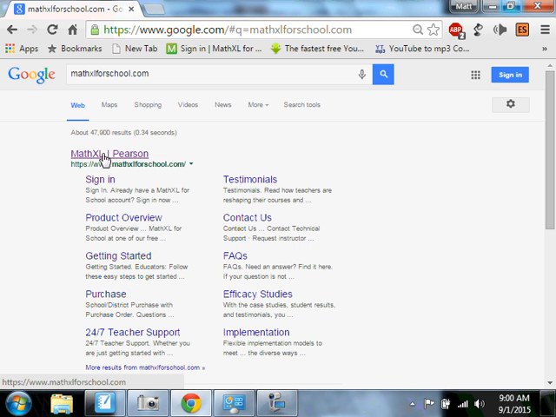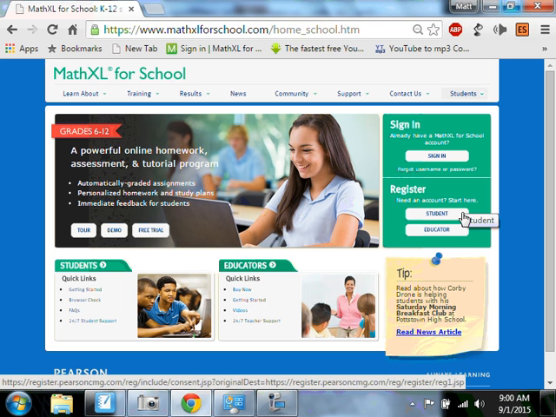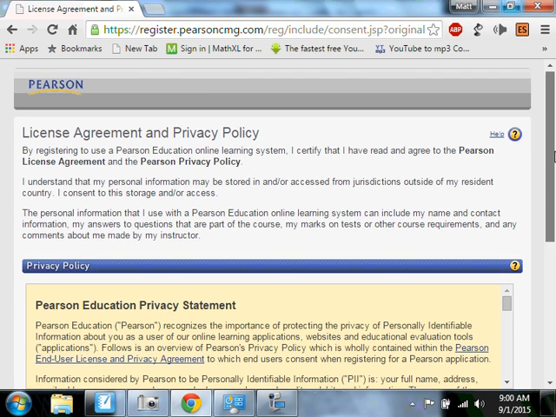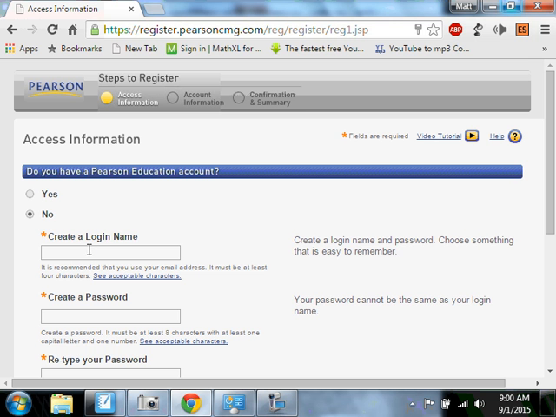So we click on MathExcel4School.com, and we're going to register as a student. And we'll accept the license agreement, the privacy policy. And in this case, we'll say, no, we don't have a Pearson account. And log in. Once you put something in the box, there's a little thing off to the side you can check to see if that username's available. Okay. Login name, it's not real picky.